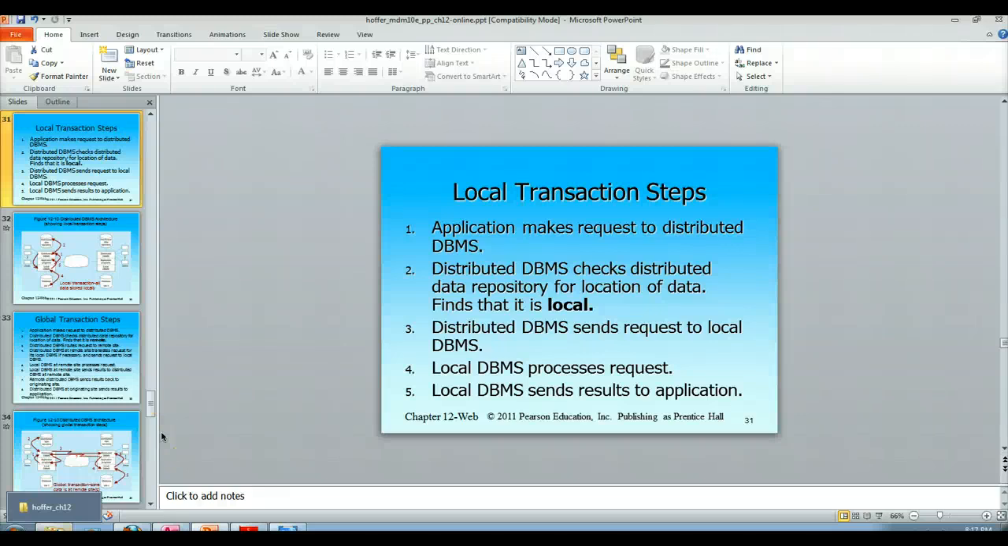Hello and welcome to the video lecture associated with the transaction steps that have to happen in a distributed database management system. Database management systems have transactions, and if you're going to make changes and updates to the data, those transactions have to be controlled. But a transaction in a distributed database environment is a little bit more complicated than a transaction in a local centralized database management system.